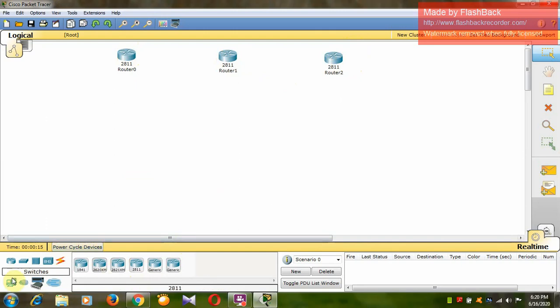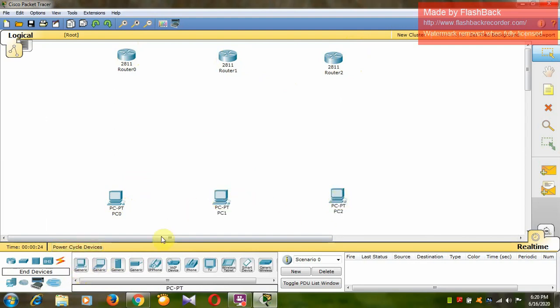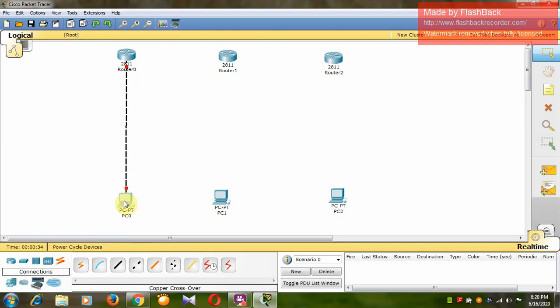Okay, so let me take the end device, that is PC. Now connect these PCs to these routers. So I'm going to connect it on fast Ethernet 0/0 port. Similarly connect these PCs to these routers. Okay, so I have connected these PCs to the routers.